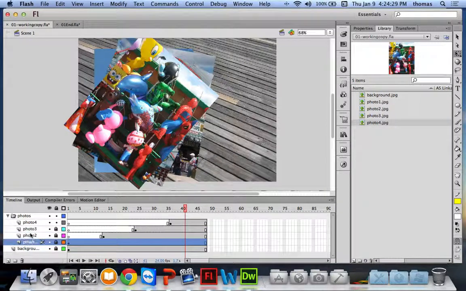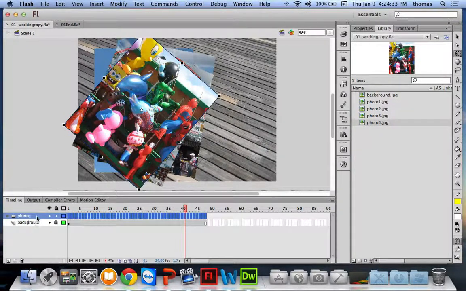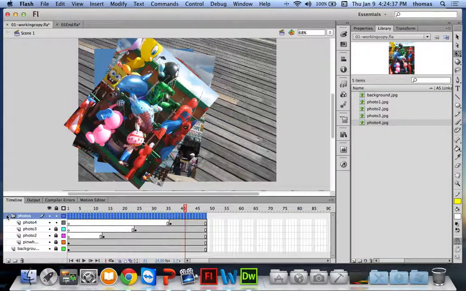So I can organize my timeline, let's say with photos and background. Now, if you notice, when I've done that, I've actually hidden the timeline from my other objects. This is good and bad, right? It's a good thing because you don't care about anything that's in the photos, right? It's a bad thing because I don't know what's happening in that particular timeline unless I open up my folder. So it's a pretty good way of organizing.